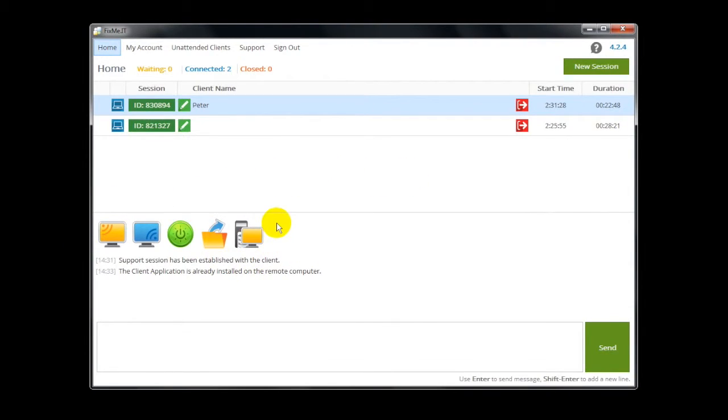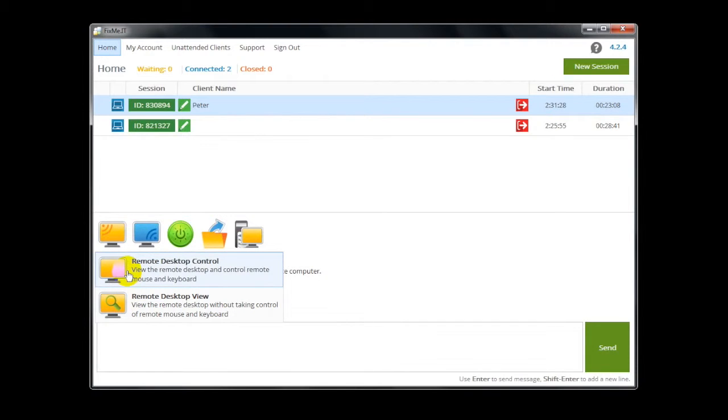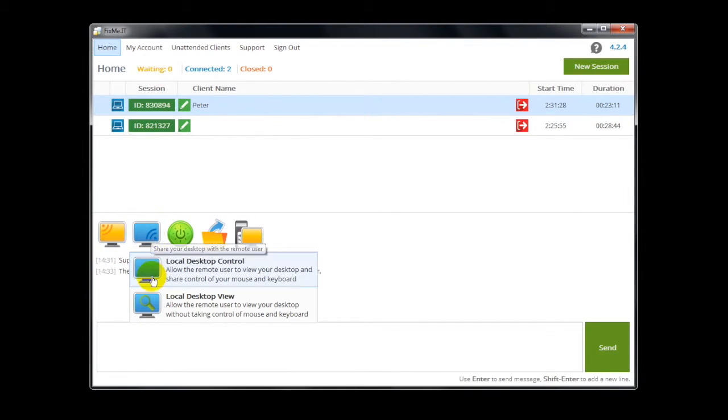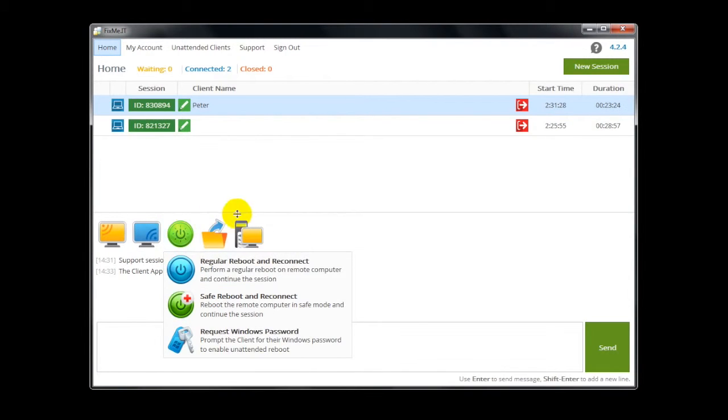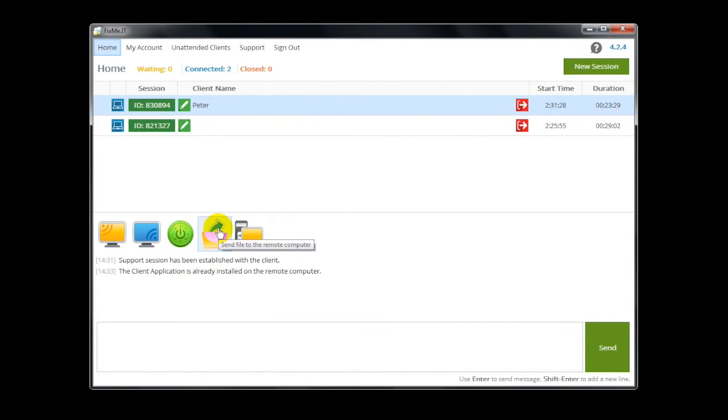Right below the connection panel is the remote desktop toolbar where you can access most of the key features. Others will become available when you start to view and control the client's desktop. The following buttons are used to view remote desktop, control remote desktop, share desktop view, share desktop control, reboot remote computer, set up client application, and send files. Note that both clipboard and drag and drop transfer are performed in the same way you usually do it on your machine, so there's no need for extra buttons.